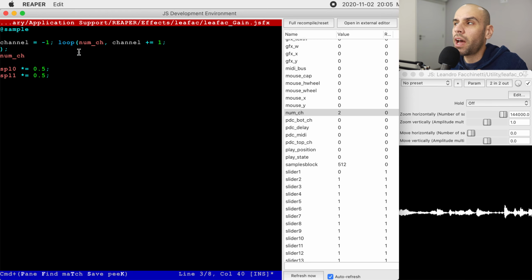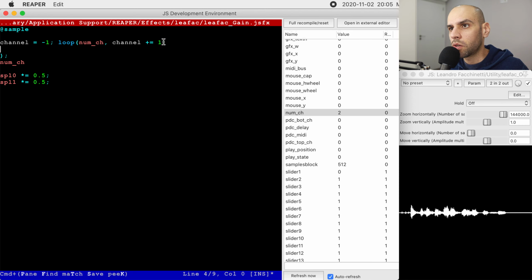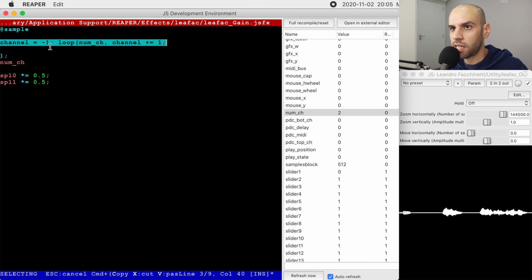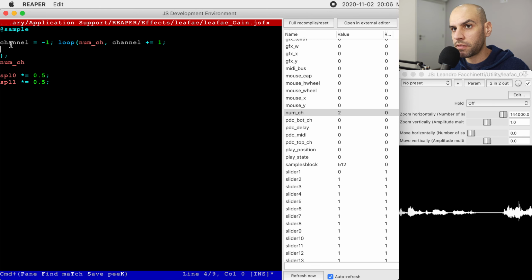It's as if you had a for loop in C or in many other languages. As long as it's short enough, you keep all the parts of the for loop in one line. So now we have this variable channel, and we can access the sample in that channel.